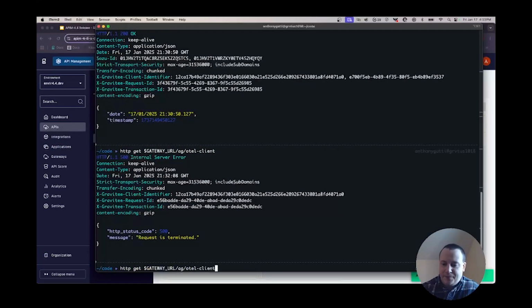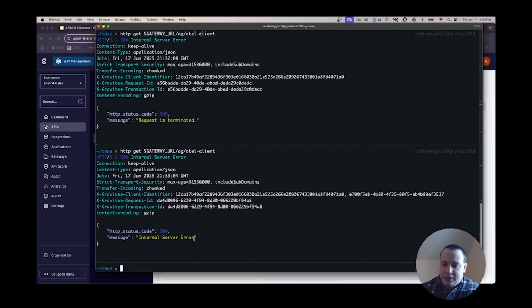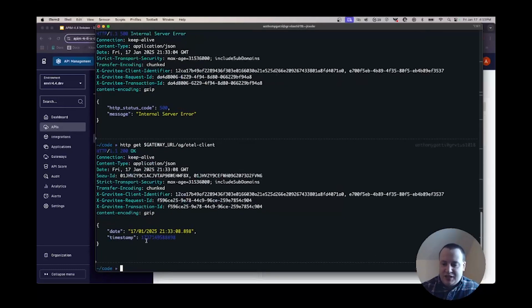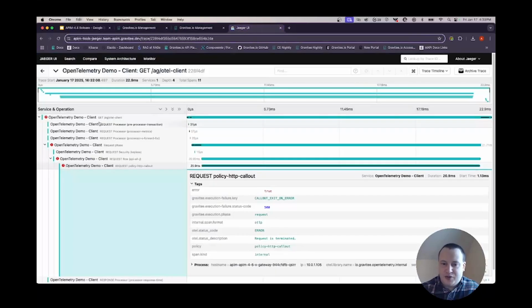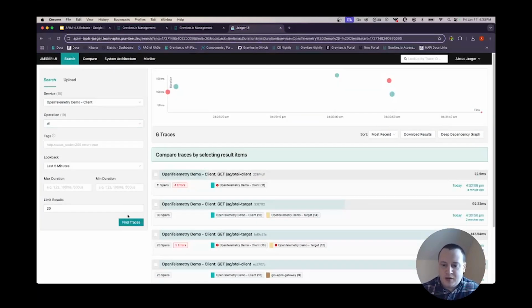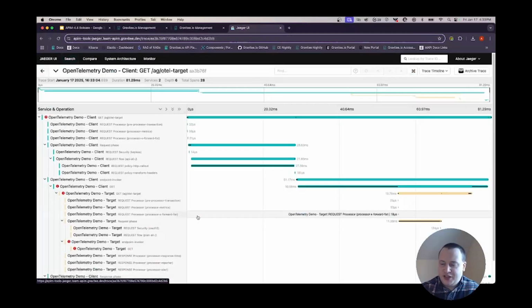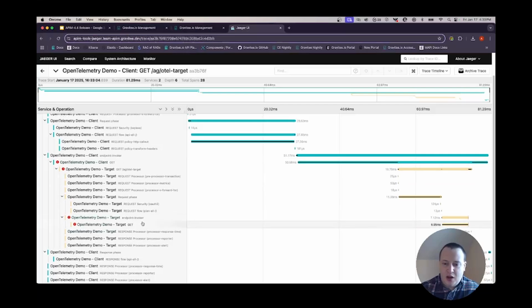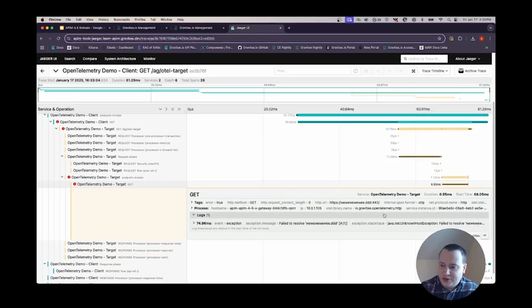And if we do that again, now different error, we could go and look at that. So let's say, oh, we're back to normal here. What happened with this one? Let's go look at that trace again. Find those traces. Oh, this one has some errors. We come down here and say, oh, the error was here, and this is our unknown host name again. So that's how you can use the OpenTelemetry integration in Gravitee 4.6 to trace network requests and better troubleshoot your API management environment. Thanks.